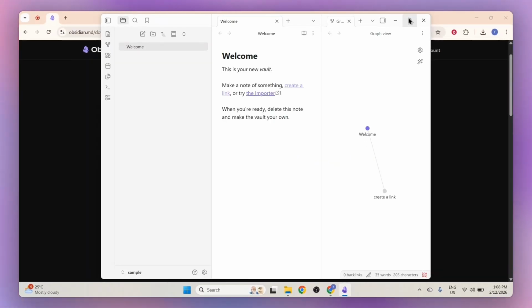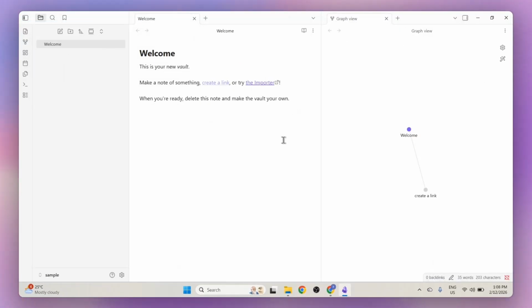After that, you'll be directed to the main homepage of your vault, and just like that, you're ready to start creating notes and exploring everything Obsidian has to offer. And that's it. That's how you set up Obsidian for Windows.